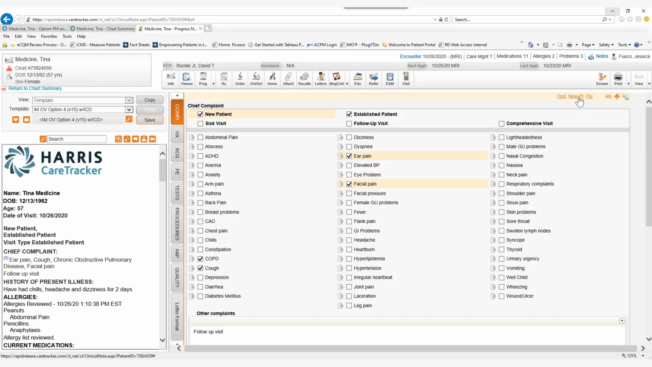And it's going to reload the screen for me. Now I selected new patient. So now you'll see here it clicked the new patient for me, ear pain and facial pain, on top of leaving my COPD and cough that I already selected there for me. And they're also highlighted in yellow. And the reason why it does that is because that just shows that it's part of the template that I originally created for that particular quick note.